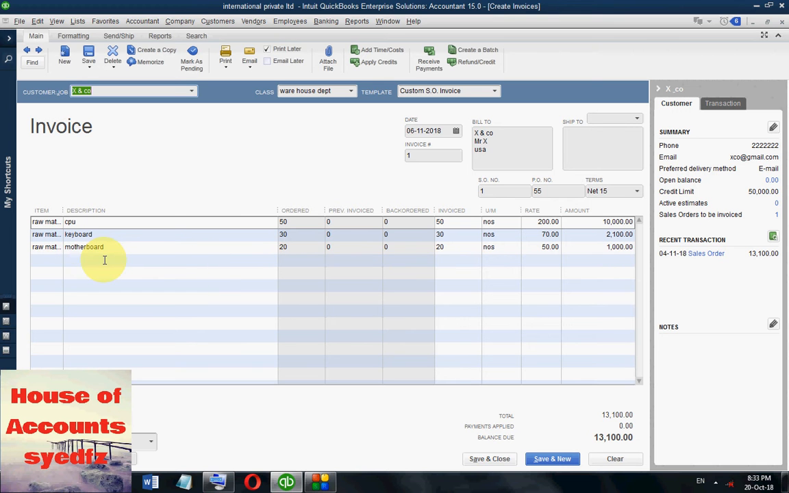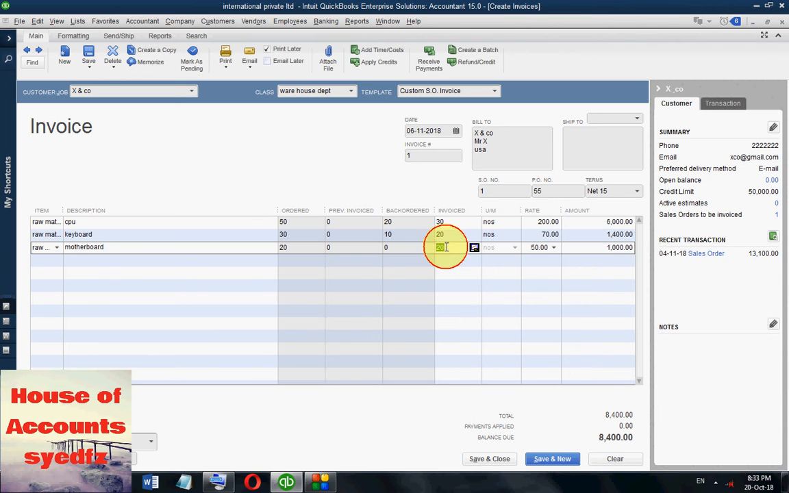The raw material, these are the three items. Ordered these items. Okay, previous invoice, back ordered, no. Invoice is 50, so first we are making an invoice for only 30 items. Okay, and this is for only 20 items. Okay, this is for only 5 items we are preparing an invoice. Okay, so only 7650 is the invoice we are preparing for the customer. Okay, another invoice we will send later.